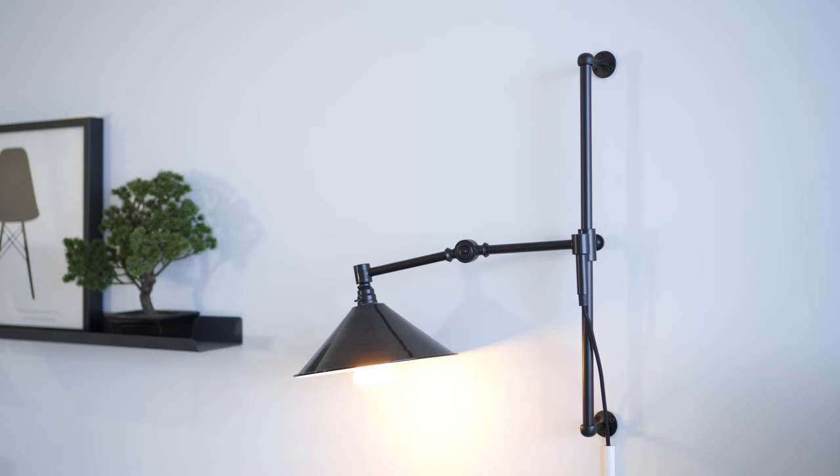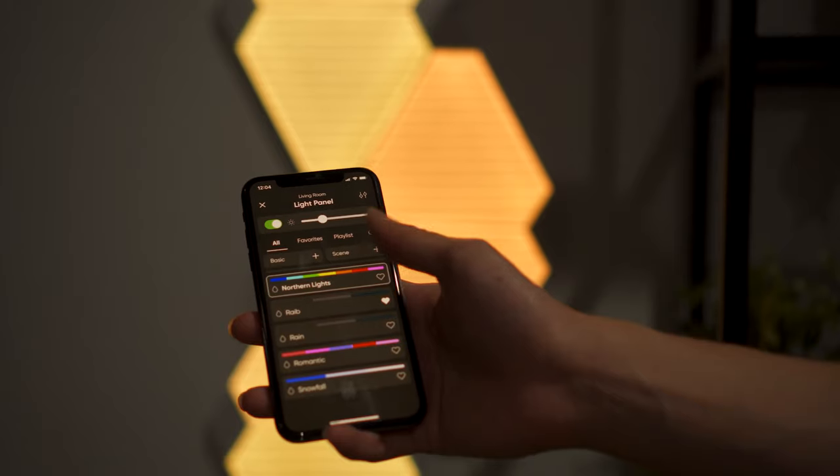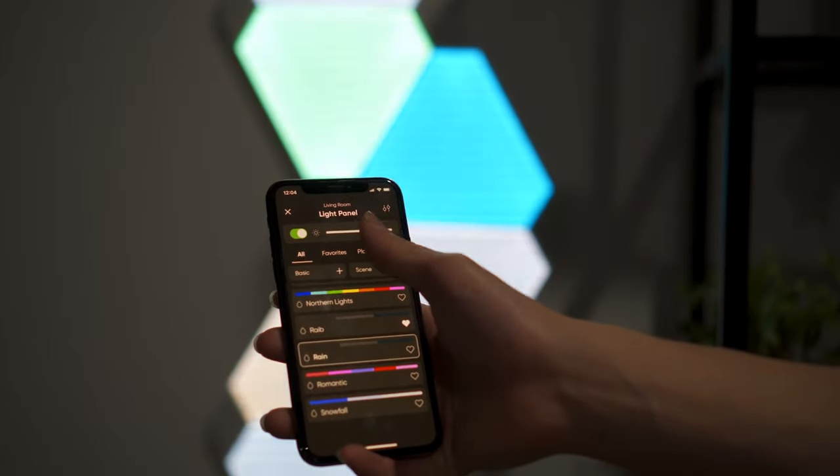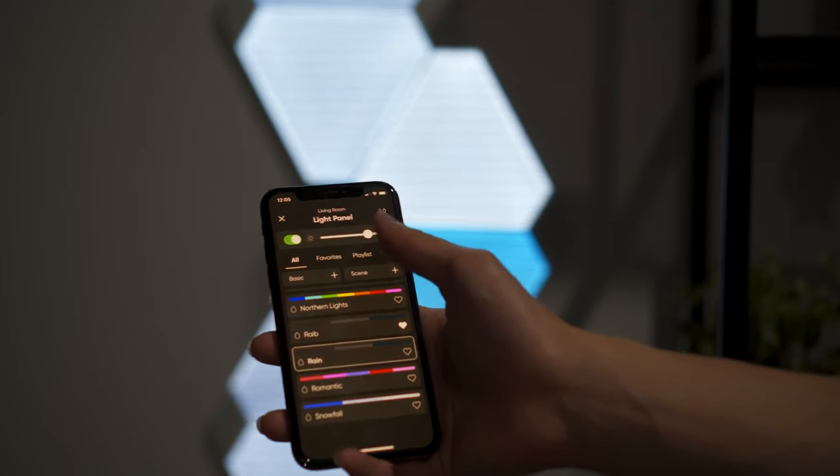I installed a Philips Hue lamp to be able to change the temperature of the bulbs depending on the time of day. To the other corner, I also have a Nanoleaf light panel, which gives a really nice ambiance at night.